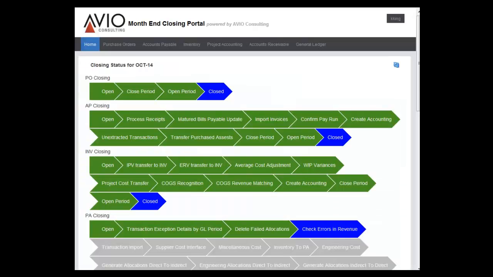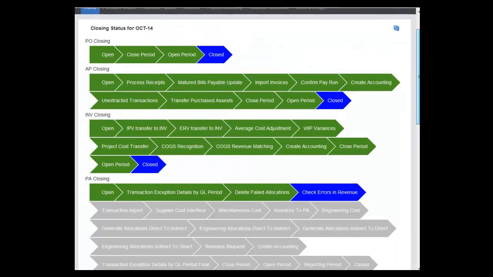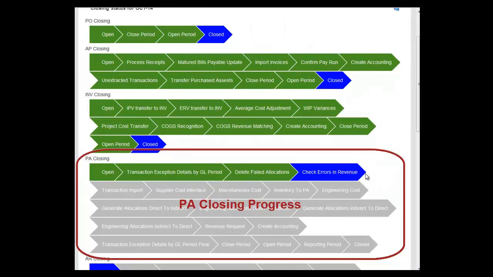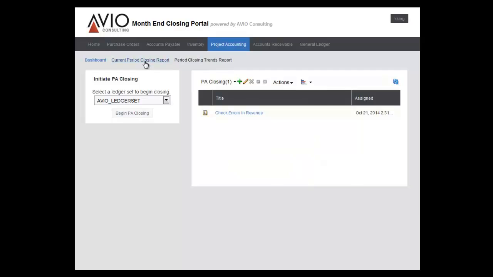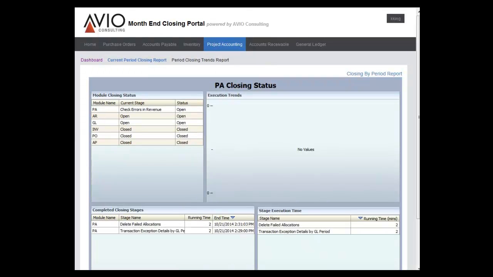Again, the homepage shows the current progress and overall status of the month-end close, and the PA report shows the completed stages and running times.